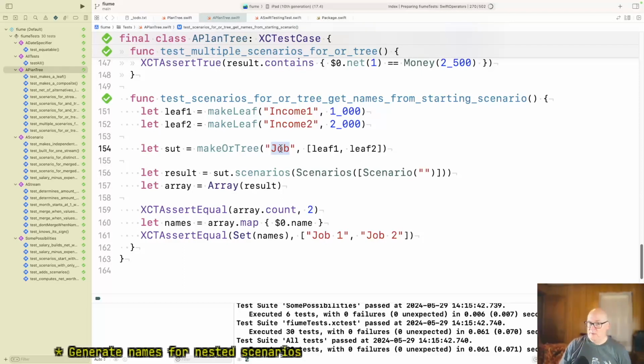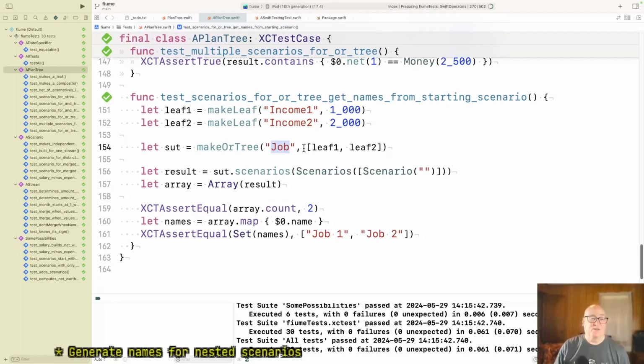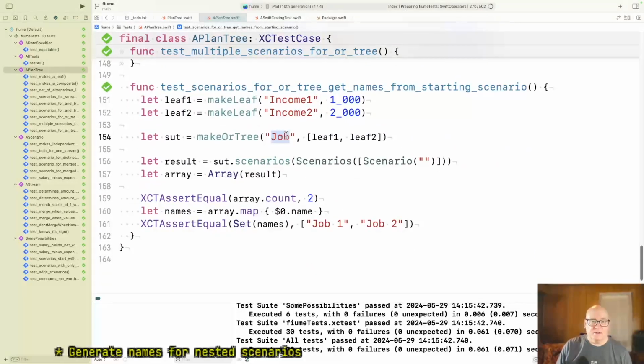So they'll be unique. Later on we can number them as well on the list of things, but I think this will get us unique names that we can reasonably easily match up to the graph, which is the big thing I want to get done this week. We're on track. Okay. Right. So scenarios for an OR tree get their names from the starting scenario. All right, so job 1.